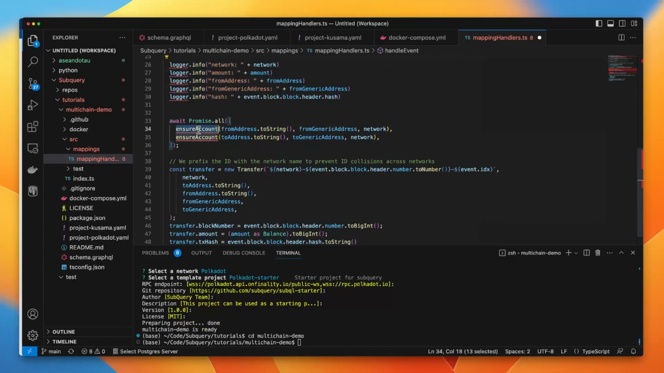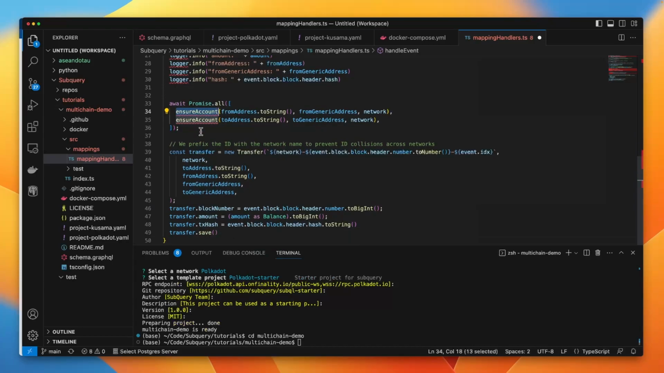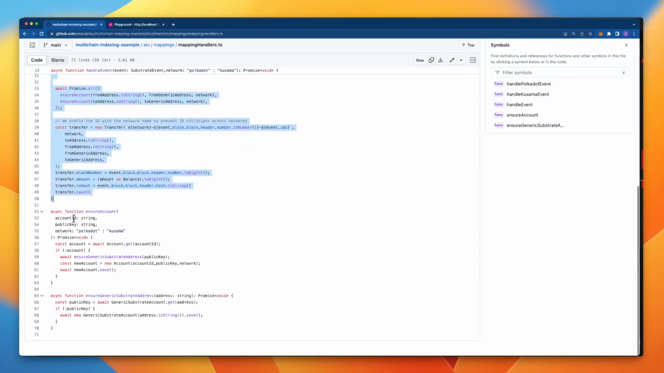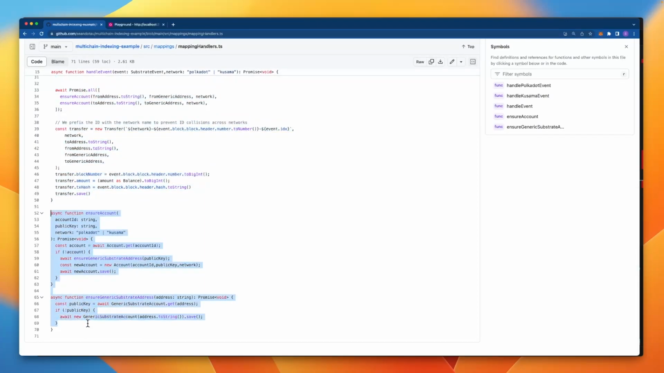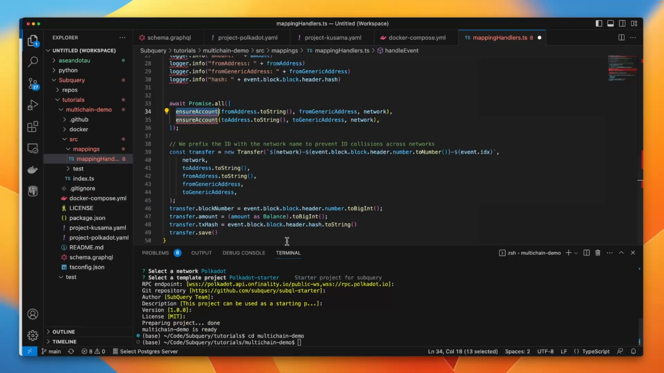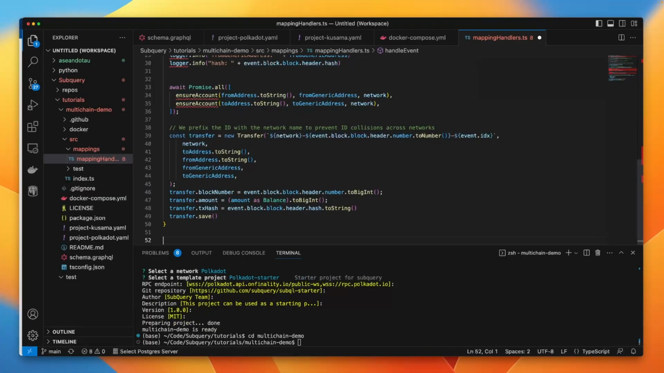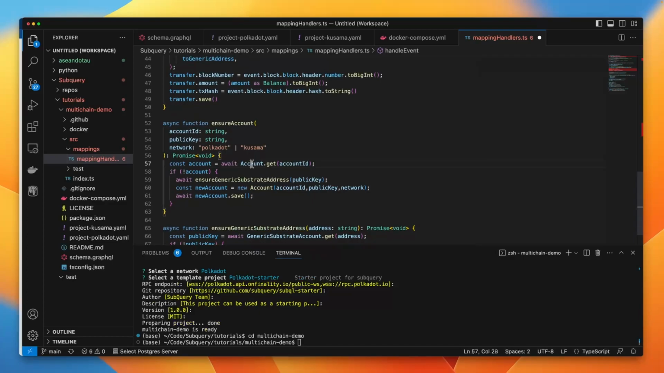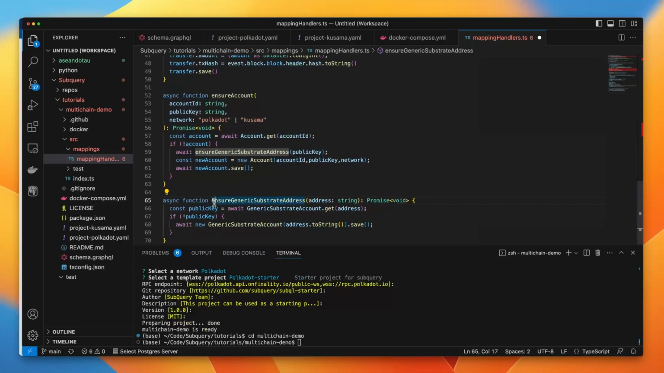And then we've got a helper function called ensure account. And what this does, if we copy it over down here, I'll copy the second one as well, the ensure generic substrate address. All it does is it checks if the account is available. If it is, get it. Otherwise, instantiate a new object here of type account. And the ensure generic substrate address works in the same way.